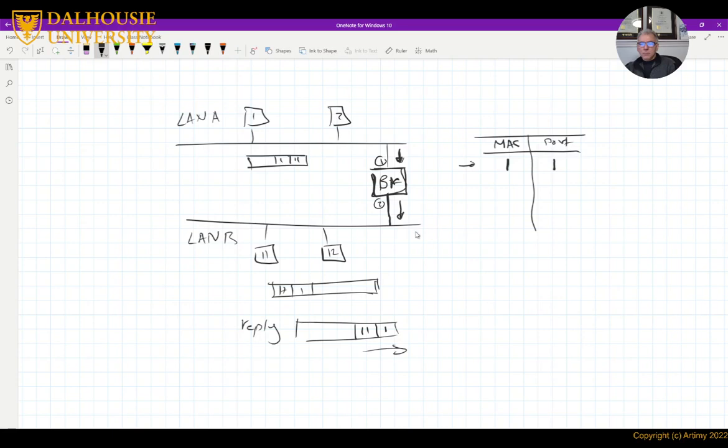So now the packet comes to the bridge. The bridge says, I know where the destination is. I know where 1 is. It's already recorded here. So I'm going to send it to LAN A. And I also learned that 11 resides on port 2. So both stations are recorded.